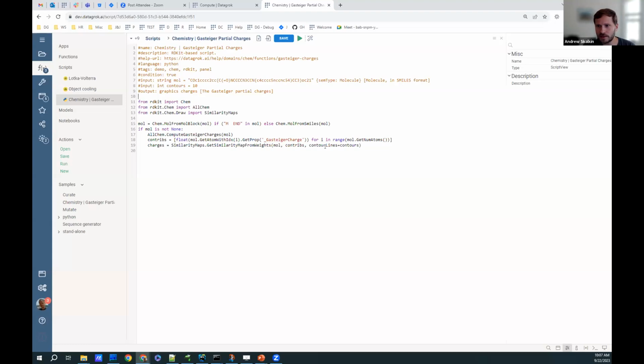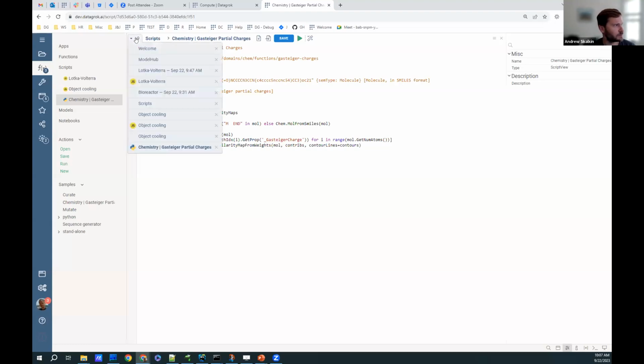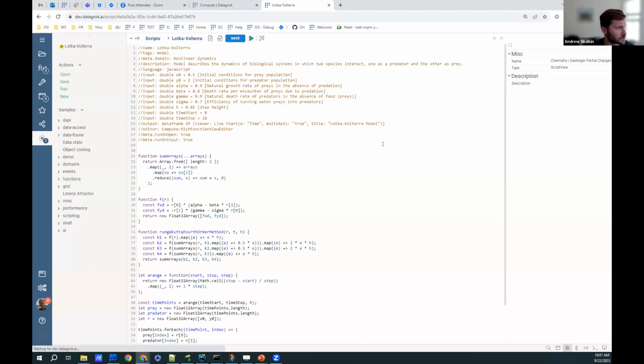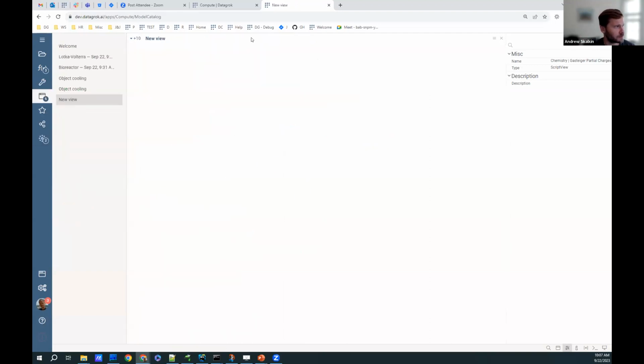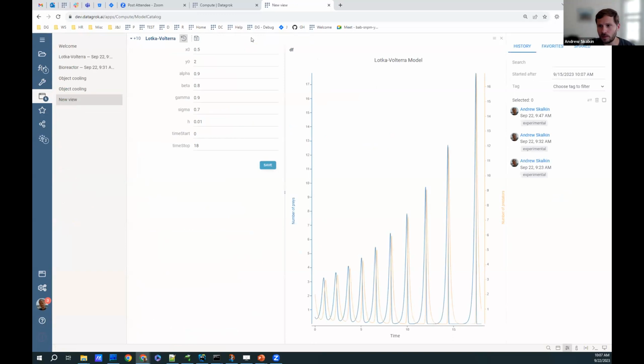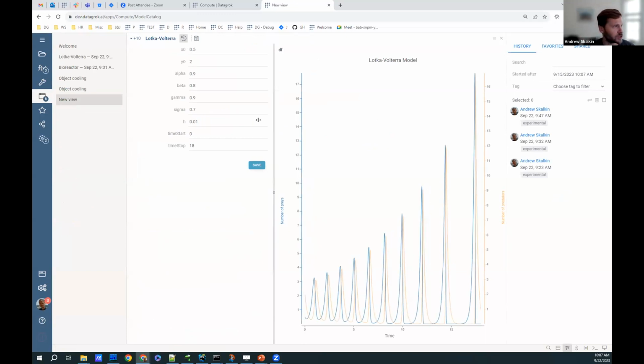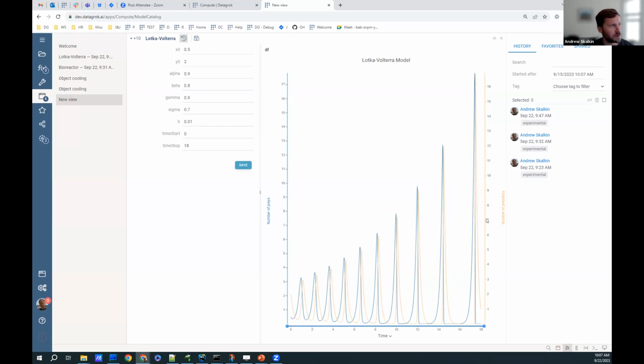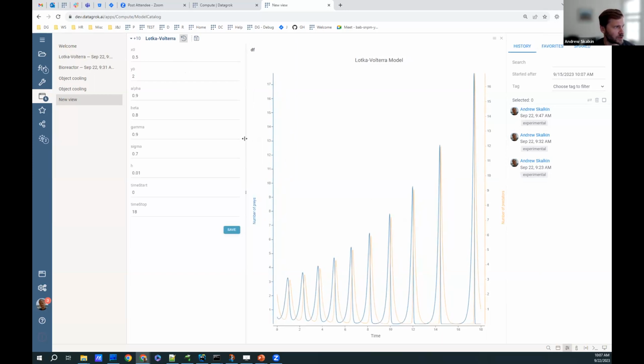So let's make it more complicated now. Let's take an example of a model which actually describes the dynamics of predators and victims based on different parameters. It's called Lotka-Volterra model. We have a bunch of inputs. Well, let's execute it. What you notice is that it shows up in the view this time, and it executed immediately.